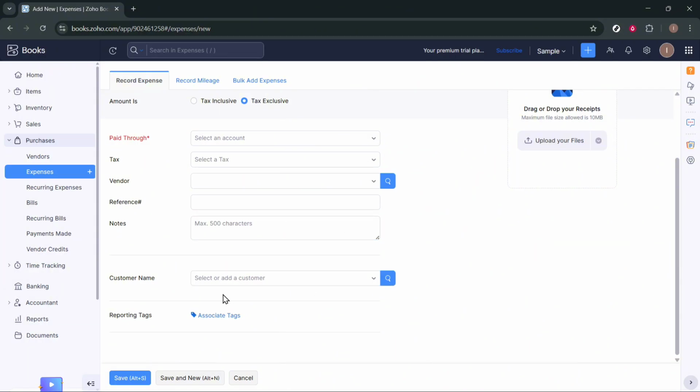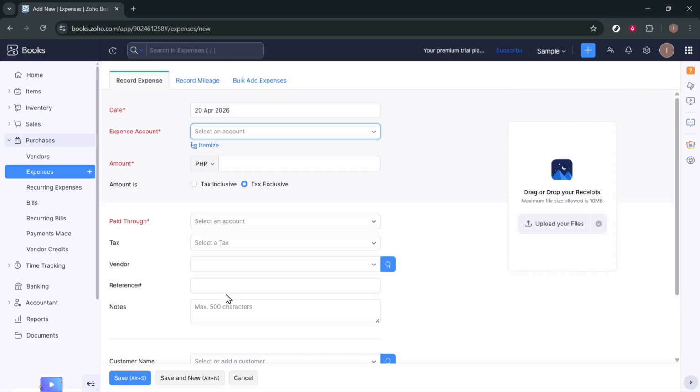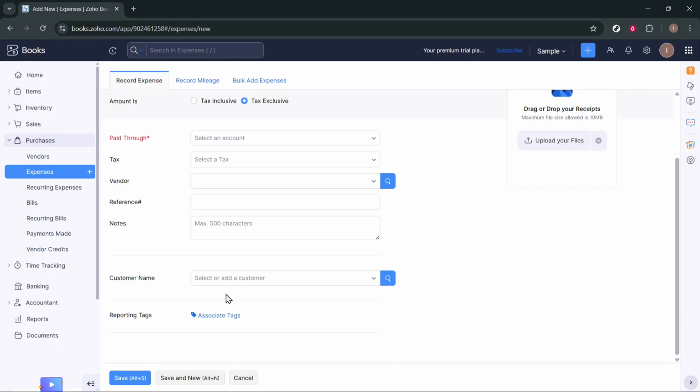Click on Save to record the expense. If already paid, choose Save and Record Payment and select the payment mode.